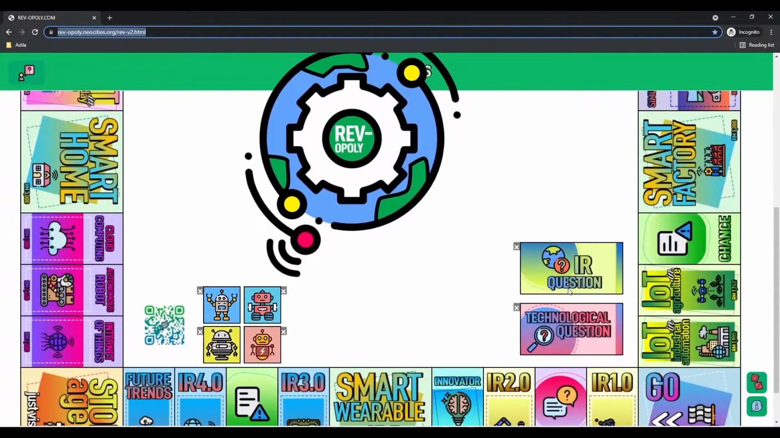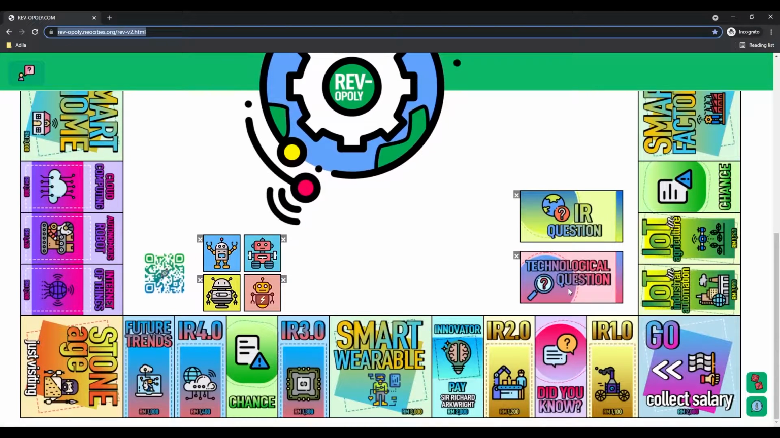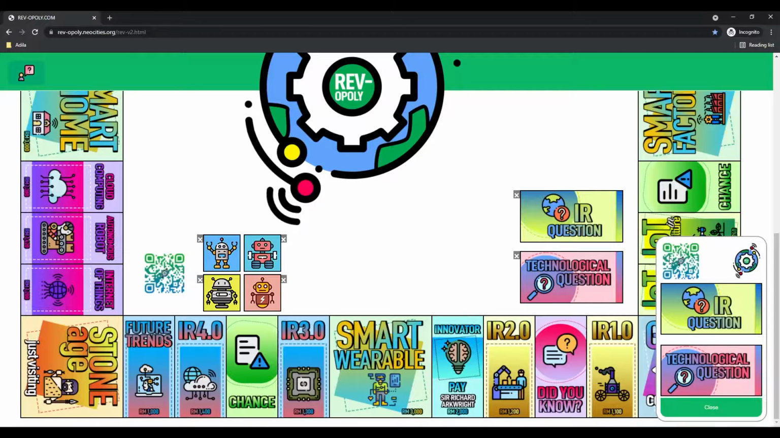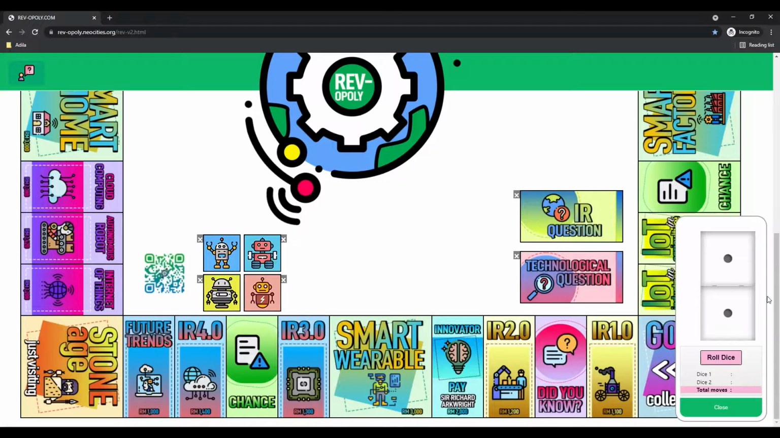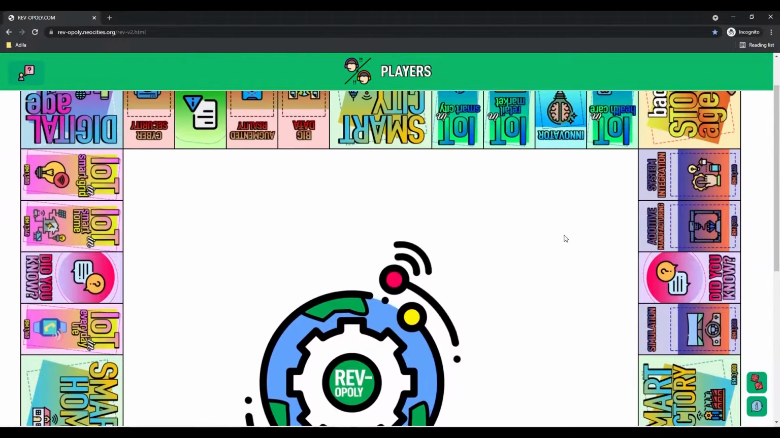It will show you this board with many images inside of it, and there are two icons over here as well that you can click on. It will show the QR code, the logo, and some cards. The QR code is also available on the board itself. There's also this option where you can click on it and it will show the dice, where you can roll it to play the game. You can close it.